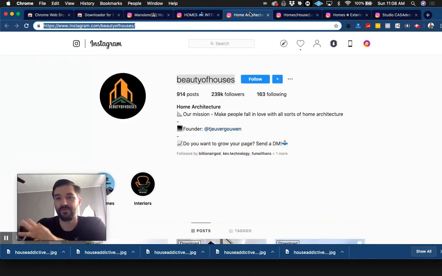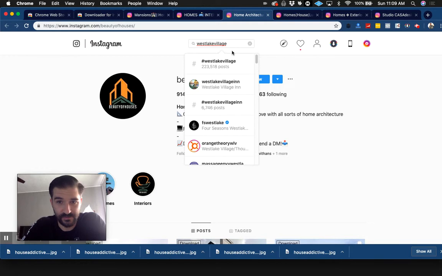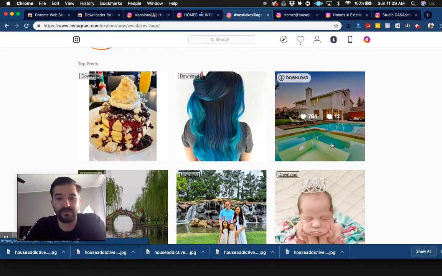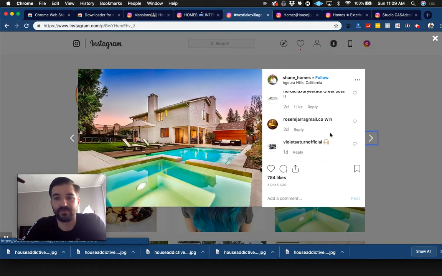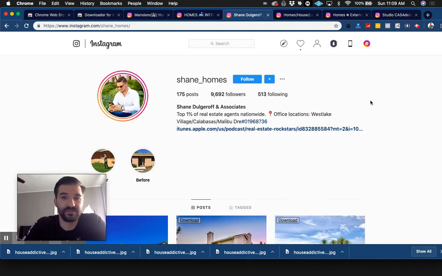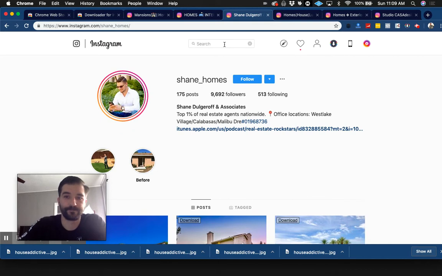Now, let's say you want to focus on a specific area or market. I grew up in Thousand Oaks, so Westlake Village had some nice homes. So let's just look at the hashtag Westlake Village, and you could also look at the check-in and things of that nature. So this is in Westlake. You might know some of the agents out there. Jordan Cohen's really big out there. Shane Holmes. So maybe you want to reach out to Shane and be like, hey man, I love your content. I want to repost some of your stuff. It's that simple.